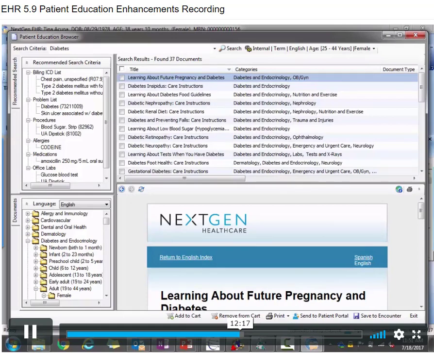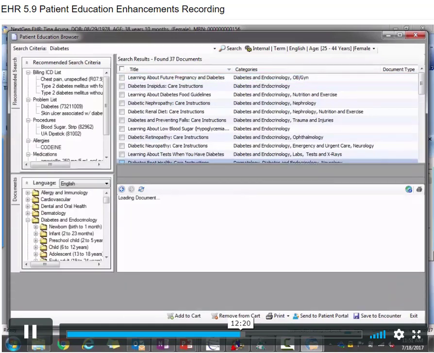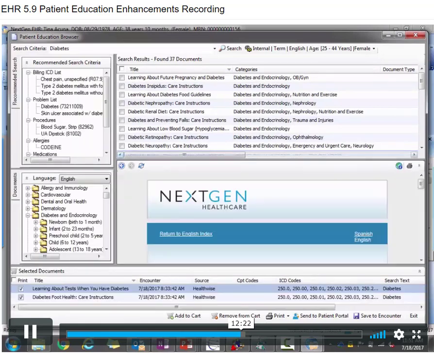And then from there, we can select multiple options. So we did want the one about foot health. Maybe I want them to have information about tests.